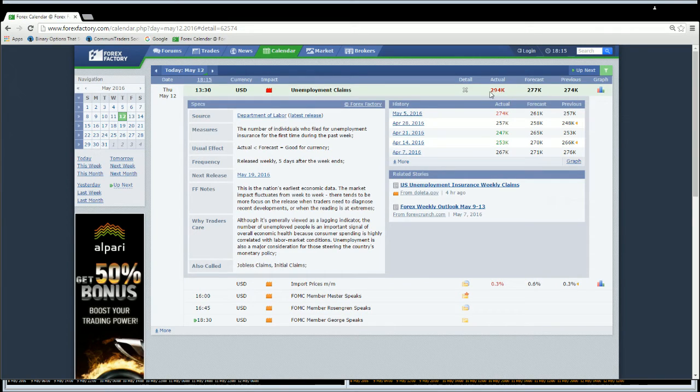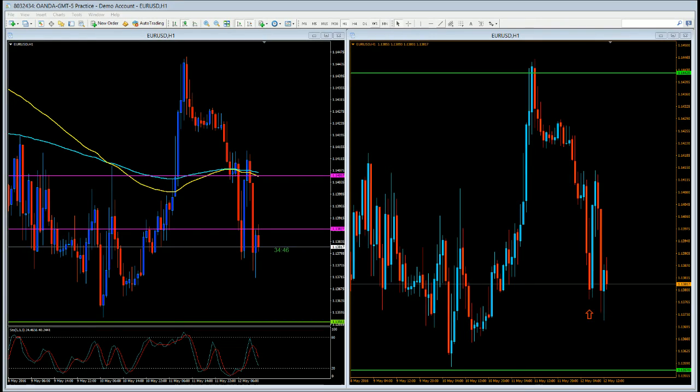No, we said if the number would have been good for the US dollar, exactly, it would go down. But it was bad for the dollar, right? It was bad for the dollar, and you can see that it went up. So exactly when the news came out, as you can see, it went up.